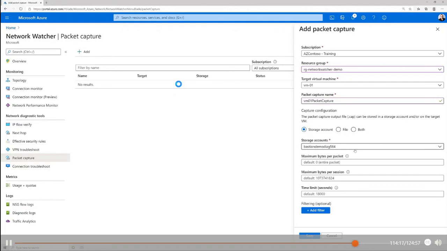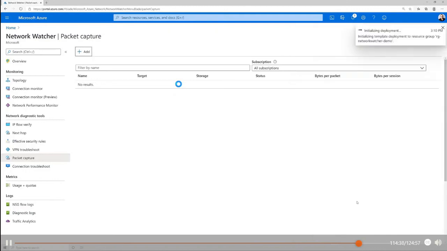I personally prefer the storage account. It's just easier, basically, to access and then to analyze. And if you have hundreds of virtual machines, you can have a consolidated place where you have all this information. Then I can just define here, let's just say 60 seconds as a limit. And if we press save, now this is initializing and deploying this packet capture in our virtual machine.